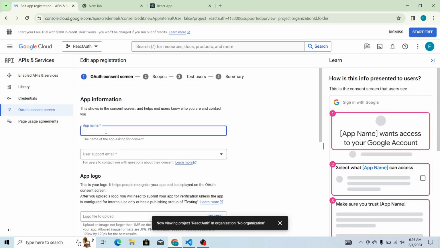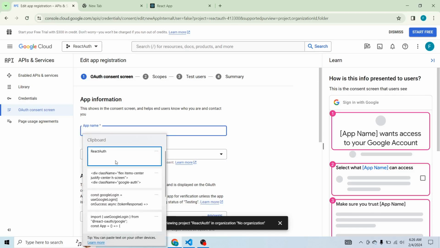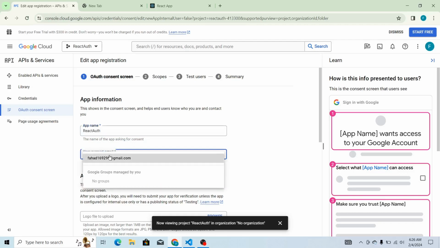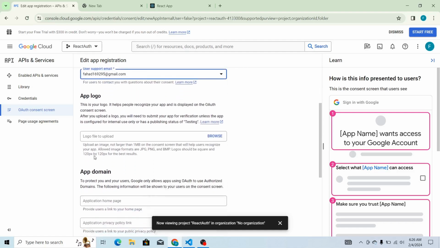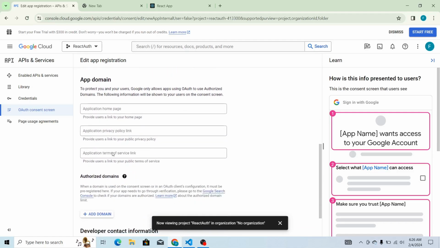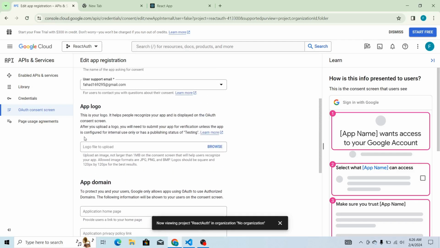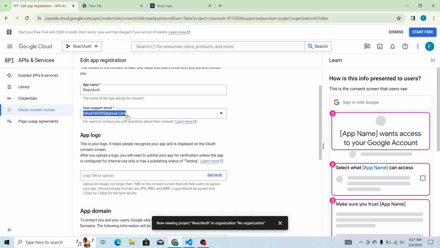Now you need to name your application. I have named my application React Auth. It depends on you, whatever you want to name your application. Then after that you need to select one of your Gmail IDs. So I would be selecting mine, this one, and you don't need to fill in these details. You can just go over here and you have to add this same Gmail ID over here.